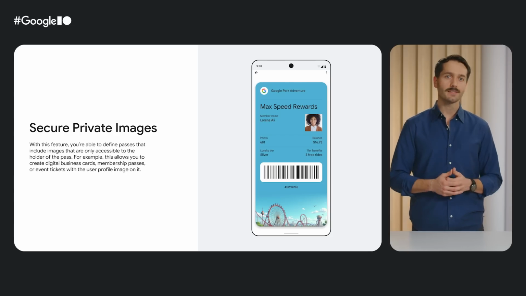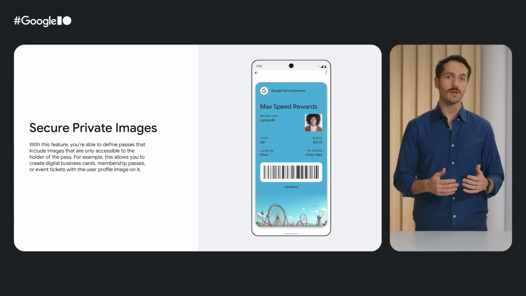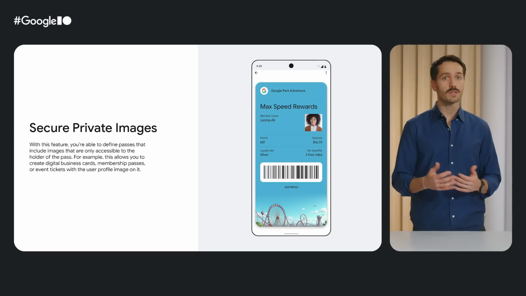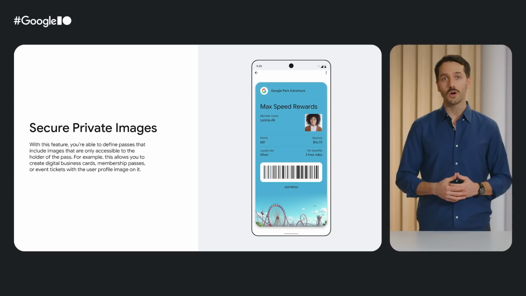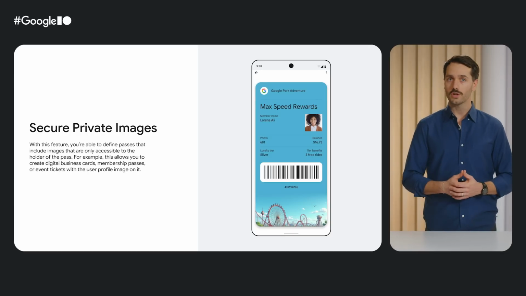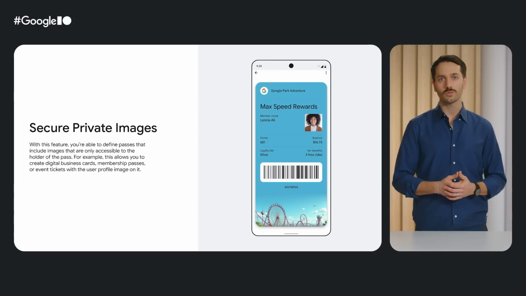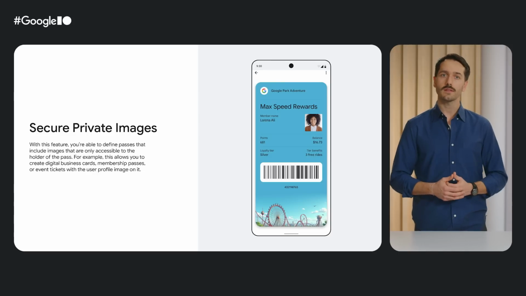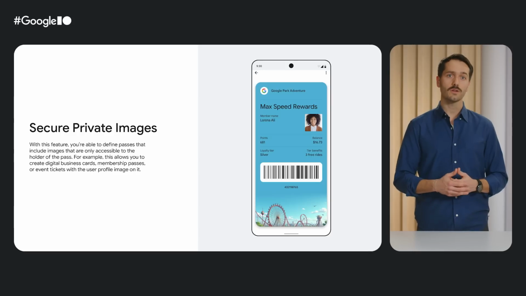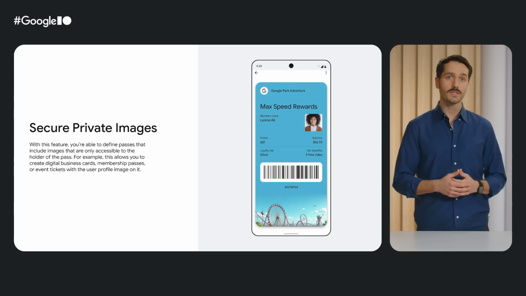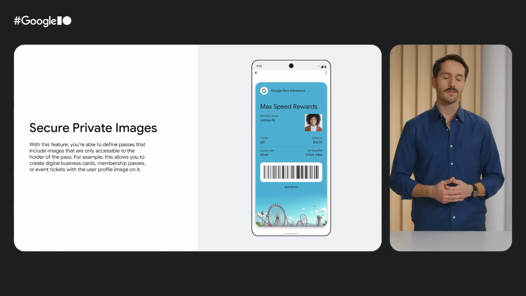For some use cases, it's important for you to create a pass that includes a profile photo of the user you're distributing the pass to. To achieve this, we're enabling secure private images on passes. With this feature, you're able to define passes that include images that are only accessible to the holder of the pass. For example, this allows you to create digital business cards, membership passes, or event tickets with the user profile image on it. Please note that this feature can't be used for official identity verification.